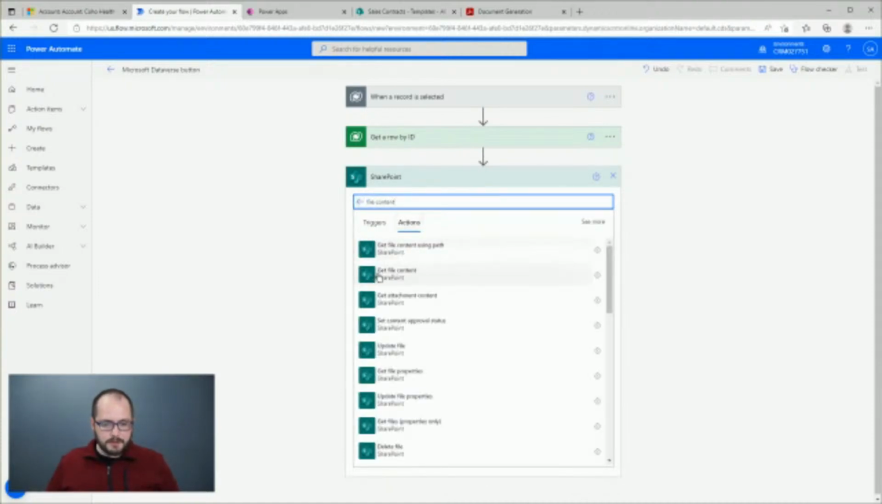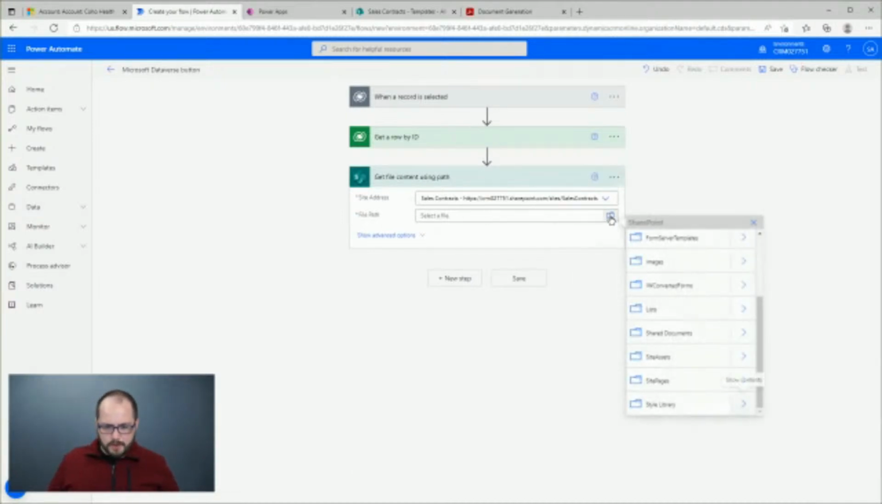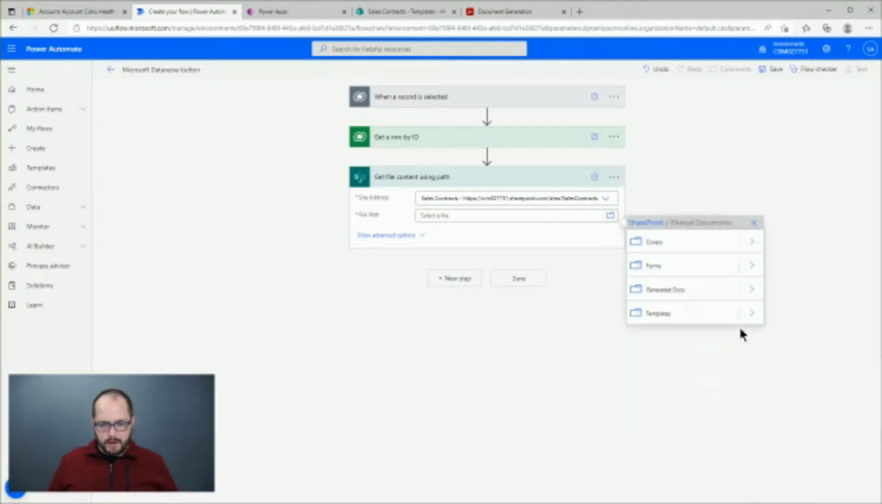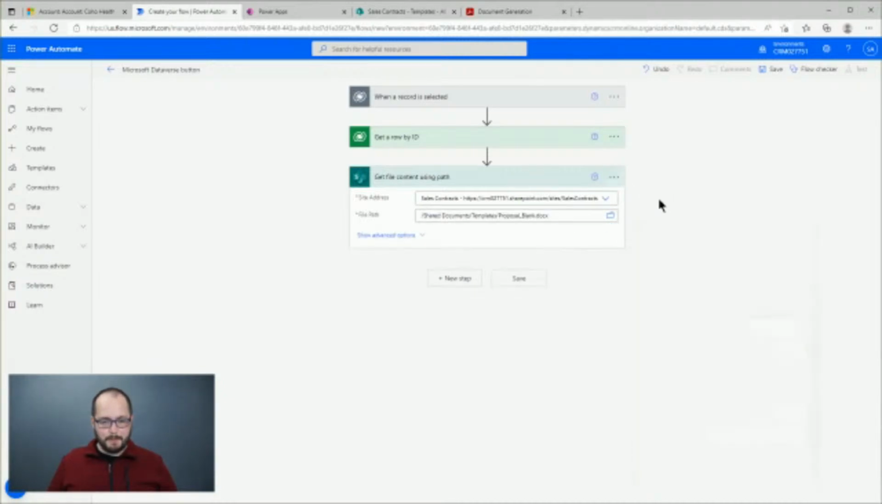And there's a couple of different options. You do get file content, which is a specific file, or you can do it by path. In general, I like using by path because it gives me more flexibility. You can do either way. We're going to choose our site address. In this case, this is going to be our sales contracts SharePoint site. And in our file path, we're going to click on this little folder here, and we can navigate to where our template is. So we're going to choose this proposal blank template here.